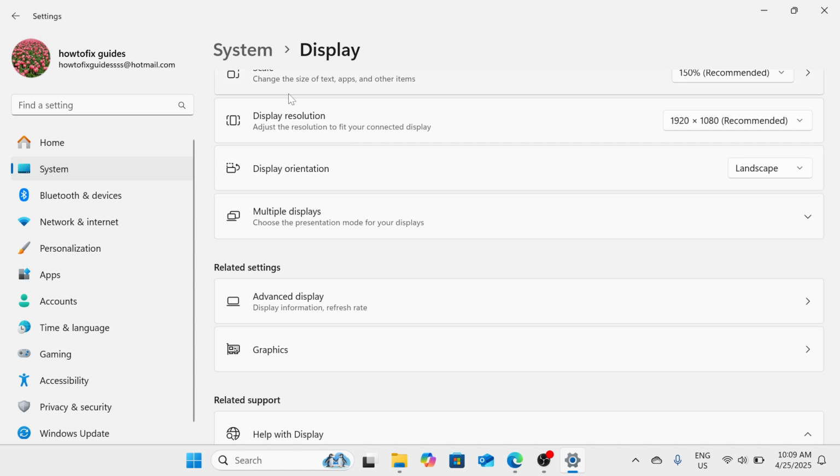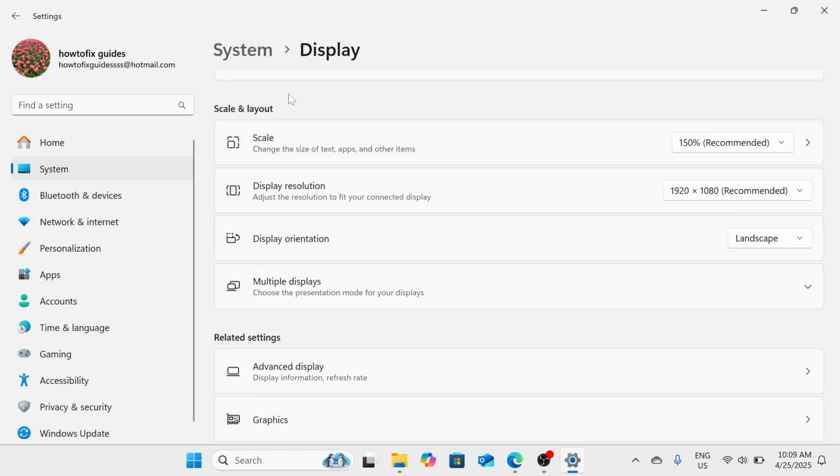All you need to do is go to this scale and layout section first. Please go with the scale. Please make sure that your chosen option here is the recommended one. If it's not, click on the drop down button and then click on the recommended option there. Once you have done that, proceed with the display resolution.